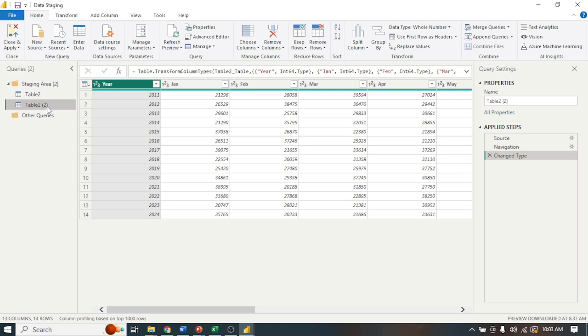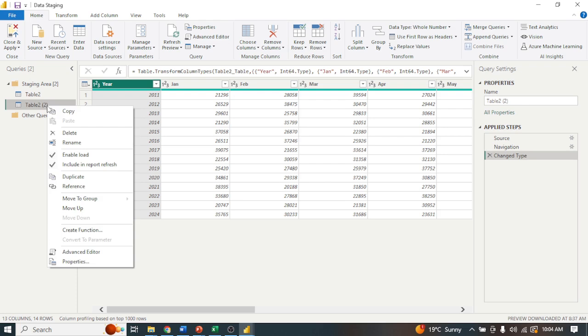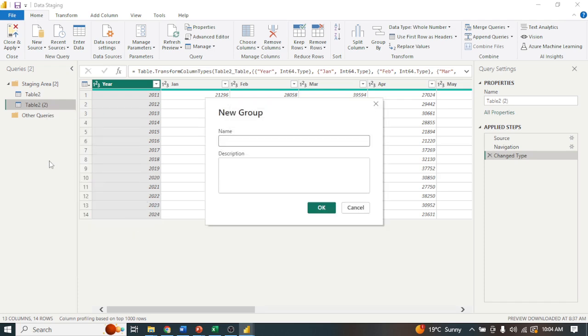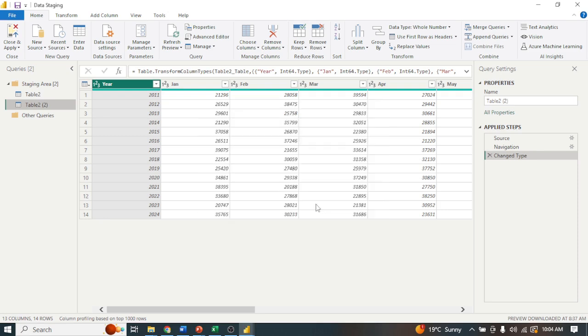So first I've created a duplicate, but now this duplicate I want to transfer to a group called transformed data. So I'll move it to a new group. Here we'll call this transformed queries. Transform queries and transform data is one and the same, and I'll click OK.